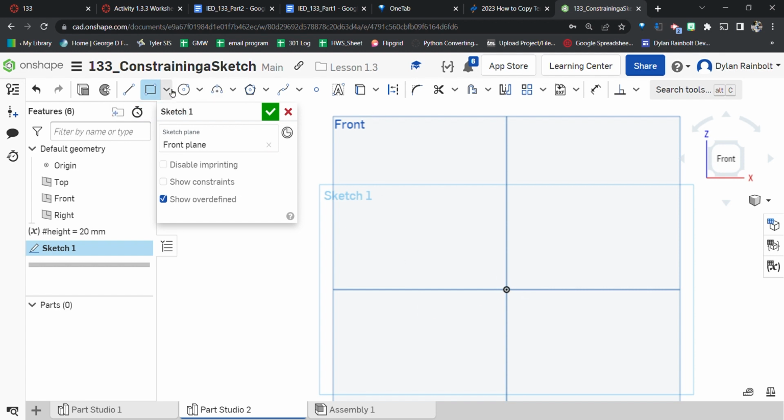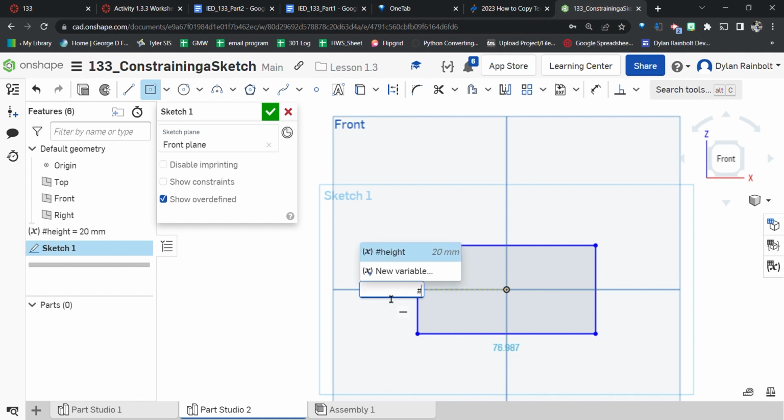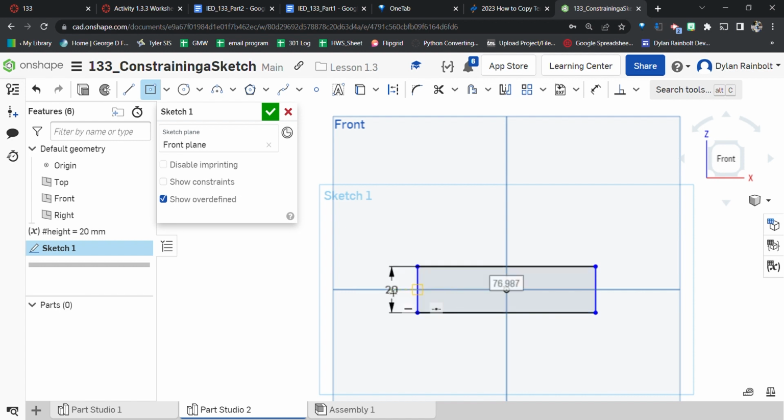So I'm going to actually use the center point rectangle so that it's centered along this origin point. And what I'm going to do here is type in a number first, and then I can do this hashtag, and then put hashtag height, right? So I'm going to click that. Now I can use that variable. So this height is actually 20 millimeters now.